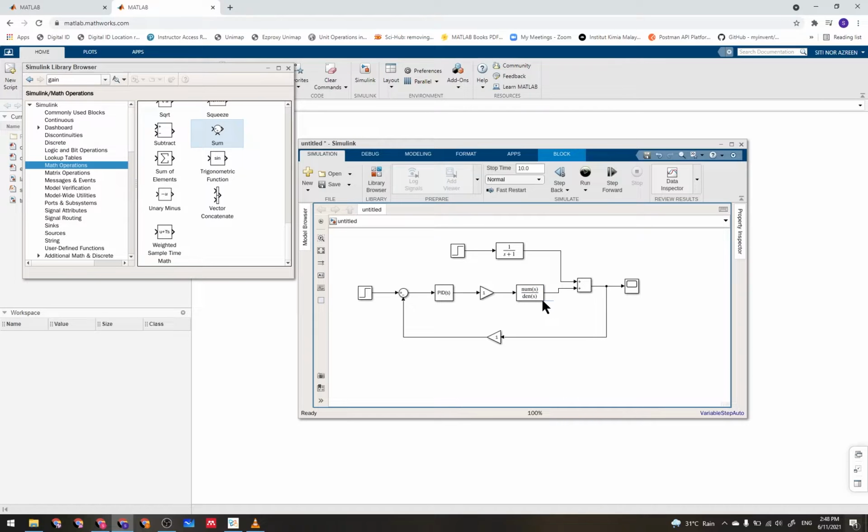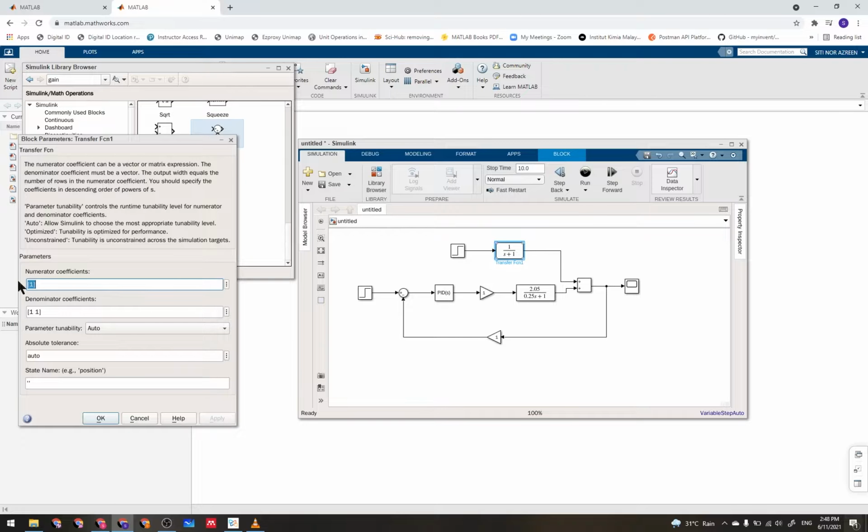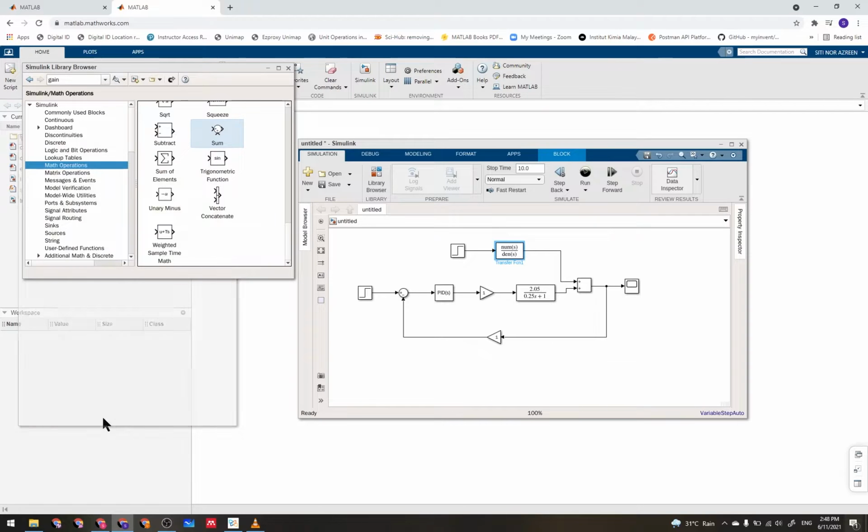You can enlarge it so that you can see the value of gain and the value of tau. Okay, same goes with this transfer function. Double click, 2.05, and this one is 0.25. Click OK.